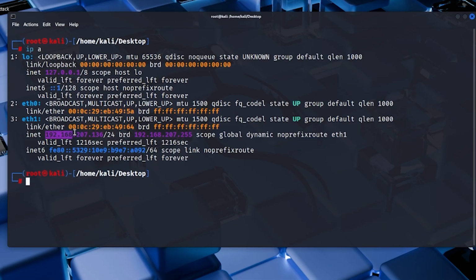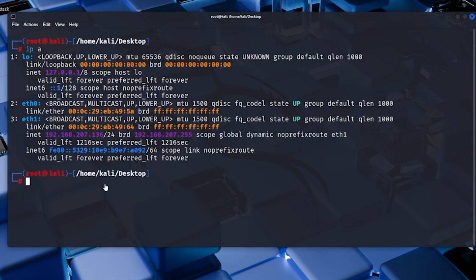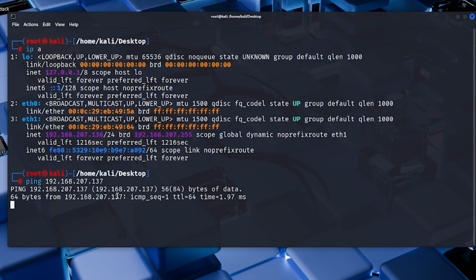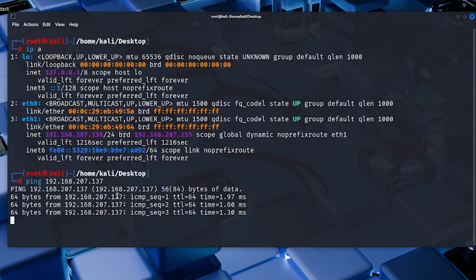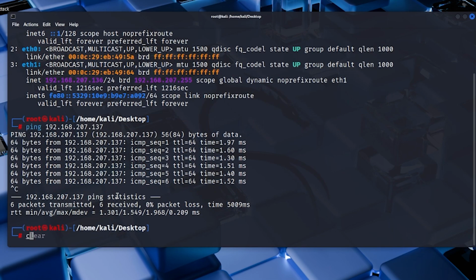Now, my IP address on Linux is 192.168.207.136. On Ubuntu it is 137. I want to ping Ubuntu to check that the connection is available. Yes, we have a connection with Ubuntu.